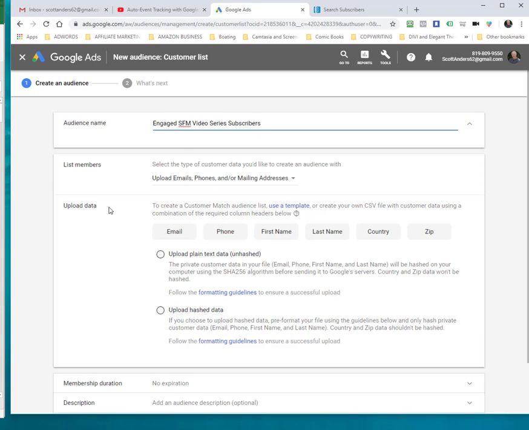Alright, now you'll see that I've got an option to upload data, and that's what I want to do. You'll also notice here that there's a phone field. AWeber doesn't provide a phone field, and AdWords doesn't mind if you omit this column header. It just doesn't want to see something that might be a phone number that is named differently or doesn't have the right formatting for the values in that.